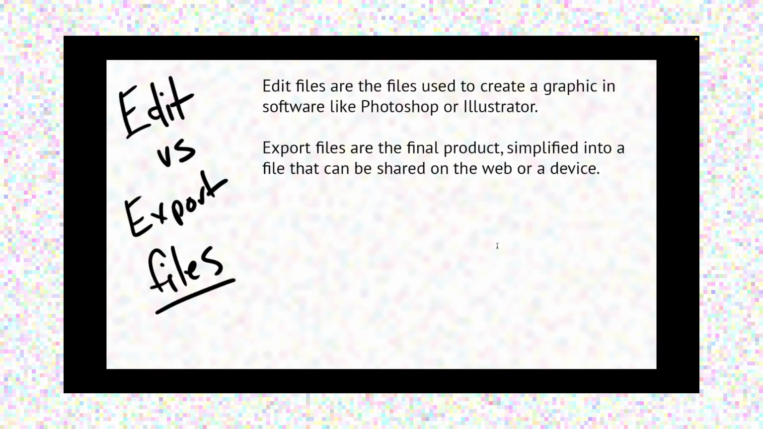So we'll go over this a lot in our next video, but as we start to work with images, we want to think about the two different types of files that we're going to be working with: edit and export files. So edit files, these are files that we use to create images in programs like Photoshop or Illustrator. These edit files save our history of edits. We have different layers. We have lots of different things that we can do with them. And they typically are very large files because we've got lots of stuff going on in them.